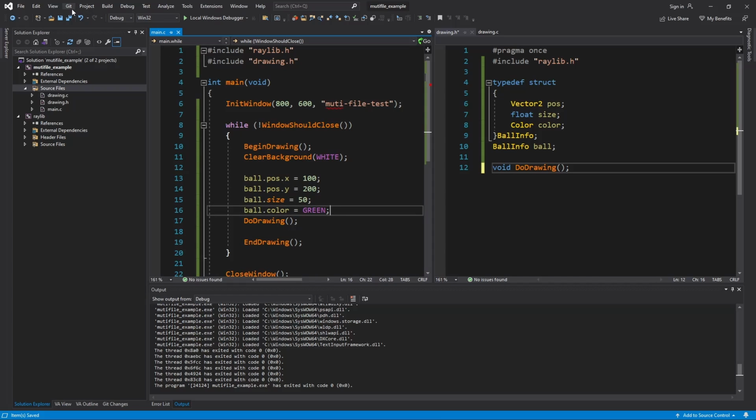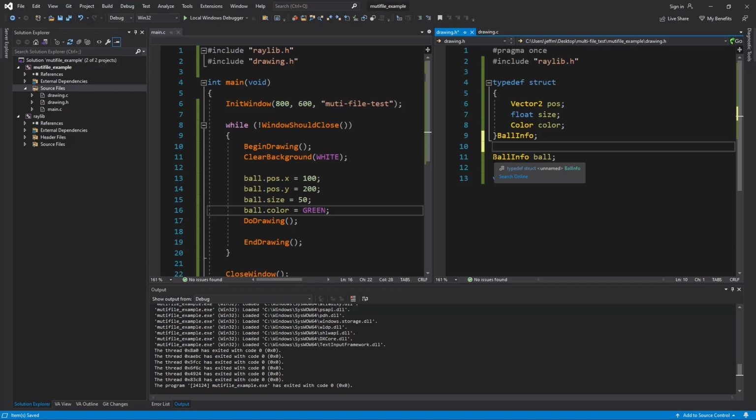So now if we actually build this, we'll get an error. Because this ball is being defined in a header file, each compilation unit, both main and drawing, is going to attempt to create a global called ball. The linker will say you've got two things that are named the same. That can't happen, and you'll get a conflict. So what we have to actually do is use the extern keyword to tell it that this is not a definition of a global ball, but a declaration of a global ball.